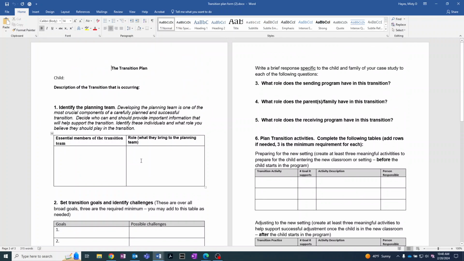So this is what you will be submitting. You will have your module 4 quiz, you have your transition plan for your case study child, and then you have your discussion.